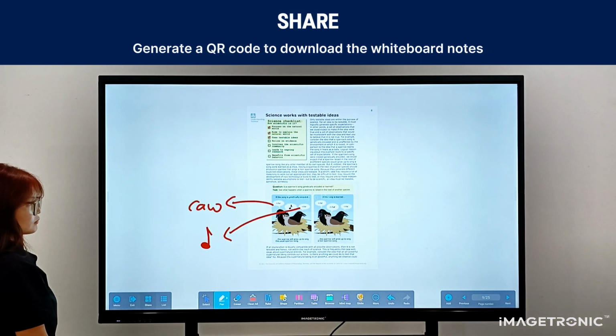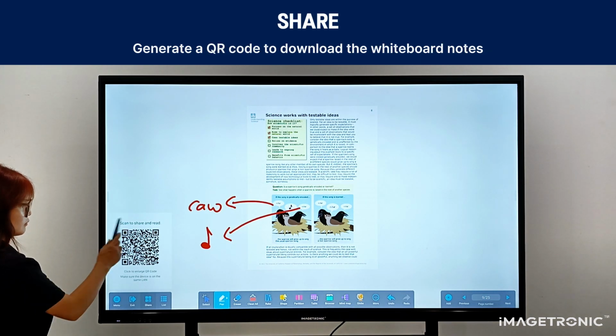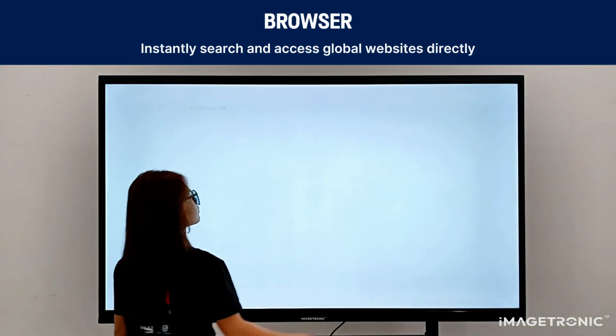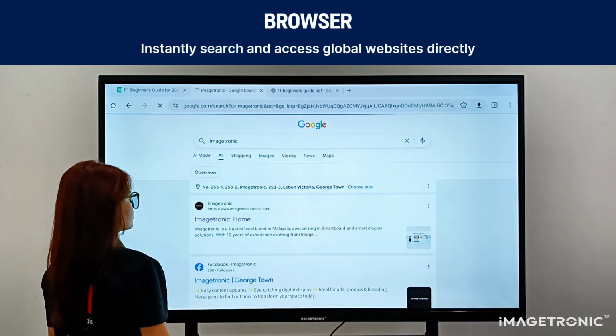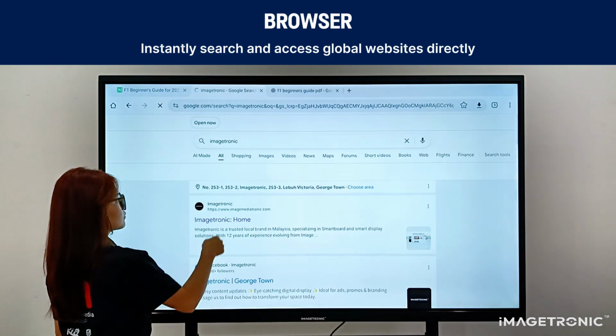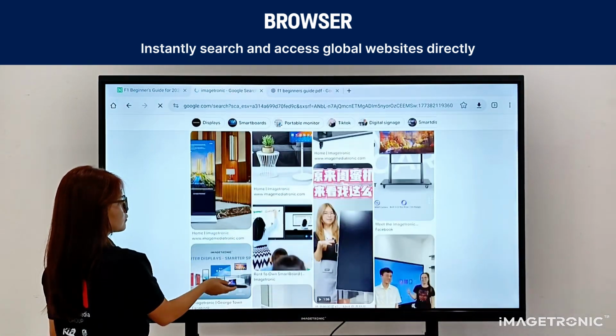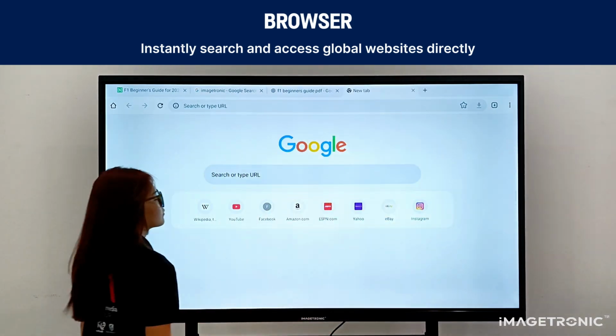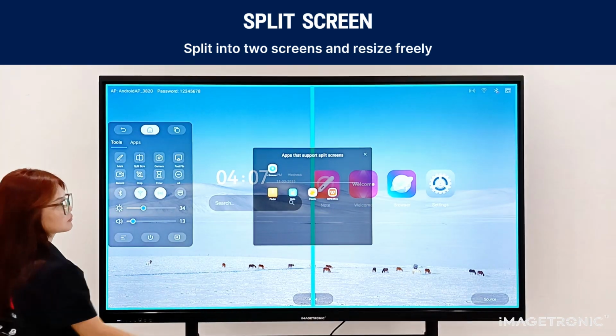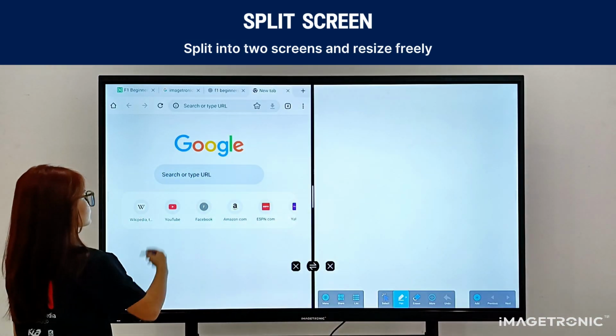Share. Generate a QR code to download the whiteboard notes. Browser. Instantly search and access global websites directly. Split screen. Split into two screens and resize freely.